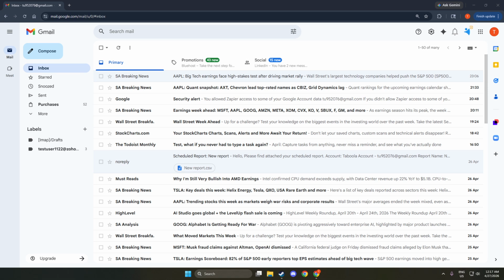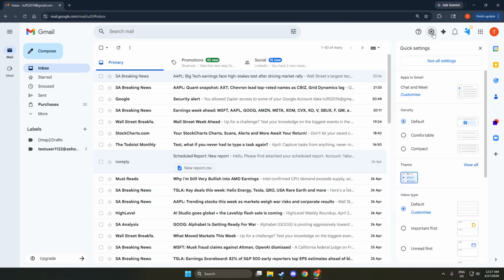Once your inbox is open, look toward the top right corner for the gear icon. That's the Settings button. Click it to open the Quick Settings panel, which shows a few common options. For what we need today, we'll go deeper, so choose See All Settings. This opens the full settings page with a row of tabs across the top.